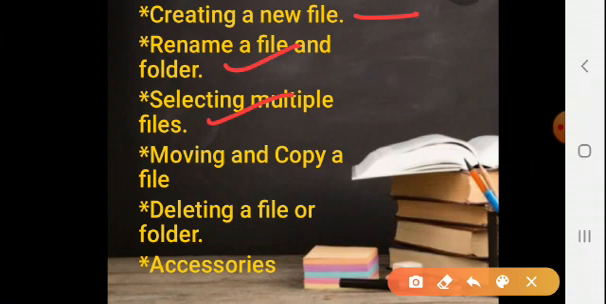Then deleting a file or folder. Simply select the file which is to be deleted. Then right click on the mouse button and select the delete option. Then press enter or click on the yes button to delete the file or folder, when Windows 7 calls for confirmation. So what you have to do, select the file which you want to delete and select the delete button. Okay, that's all.